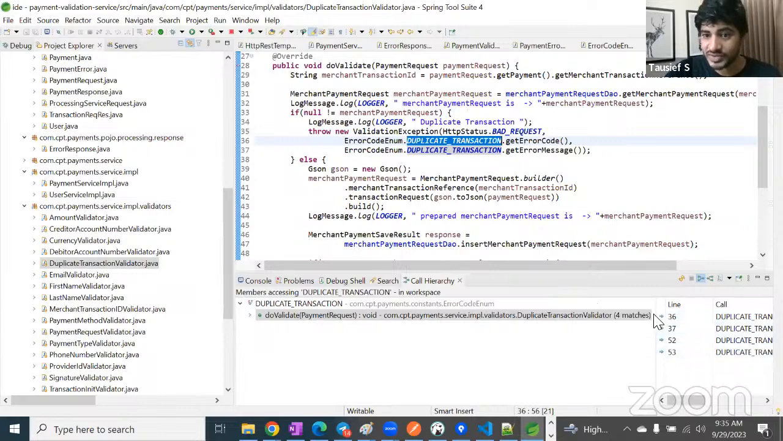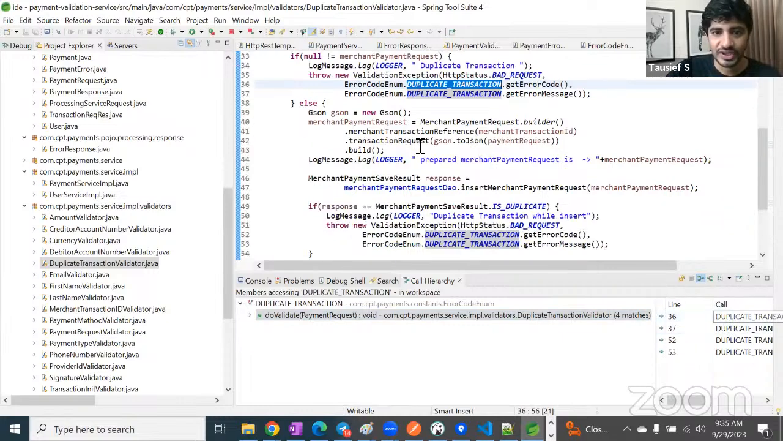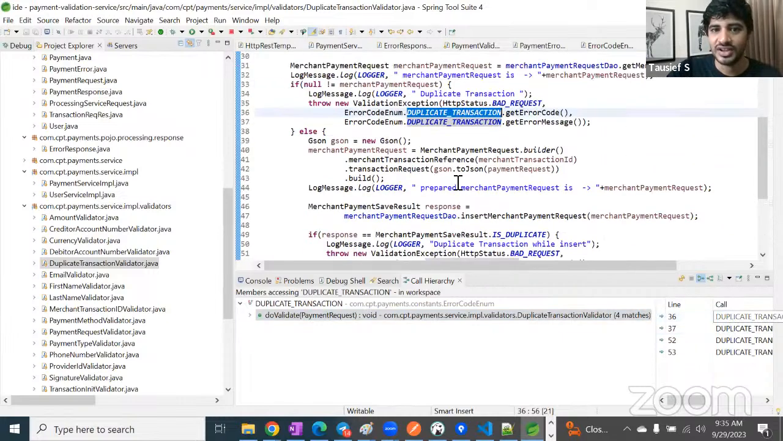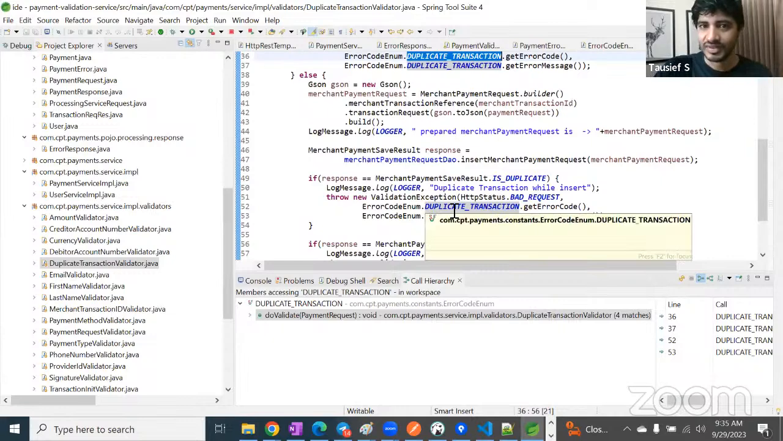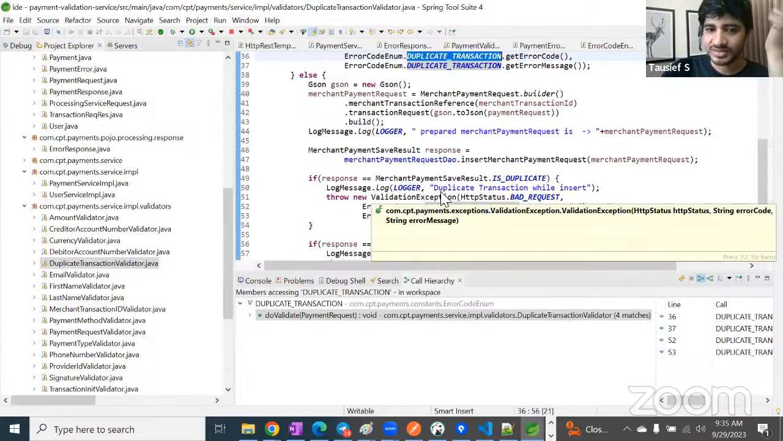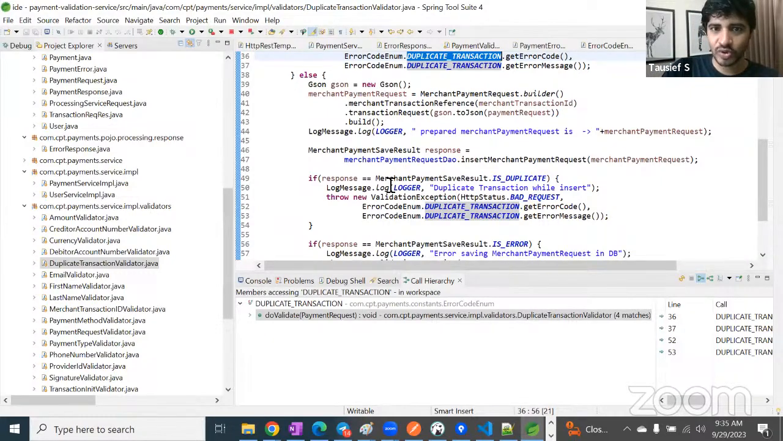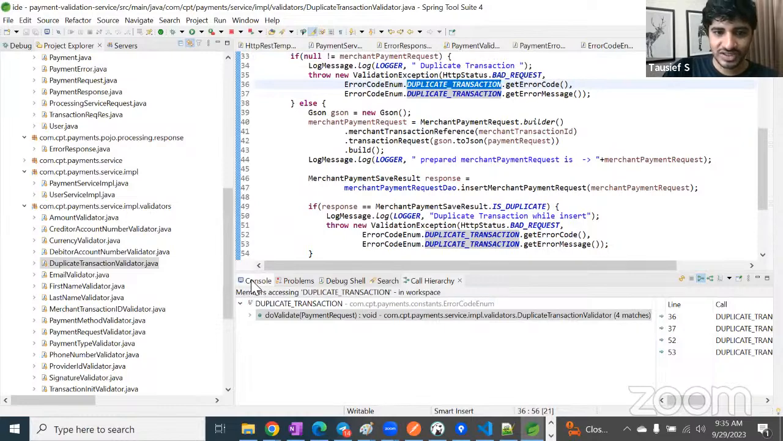There are multiple places where duplicate transaction can be thrown. Line number 36, 52. There are two places basically. Here also it is there. Here also it is there. Now you have to see where in the code this block or that block occurred. And how you can see that is by going to the logs.